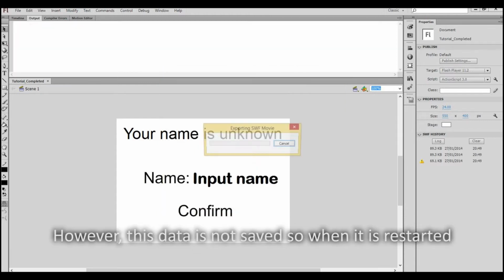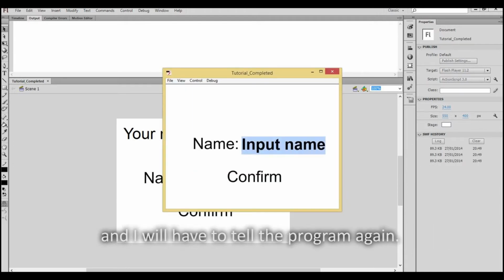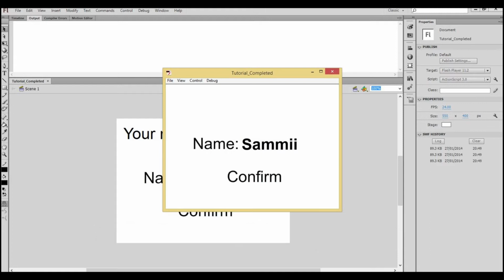However, this data is not saved, so when it is restarted, it no longer knows what my name is, and I will have to tell the program again.